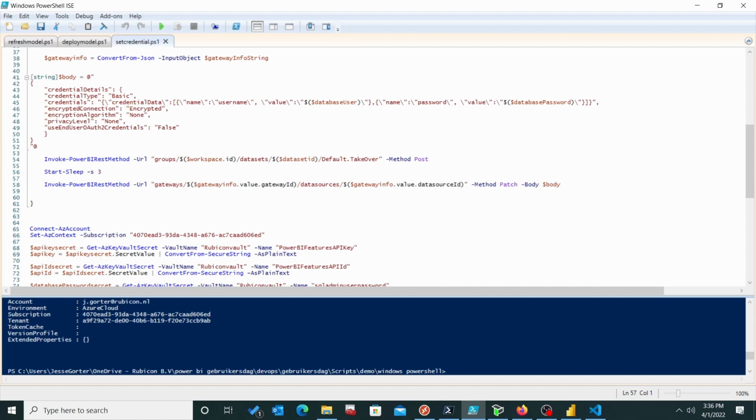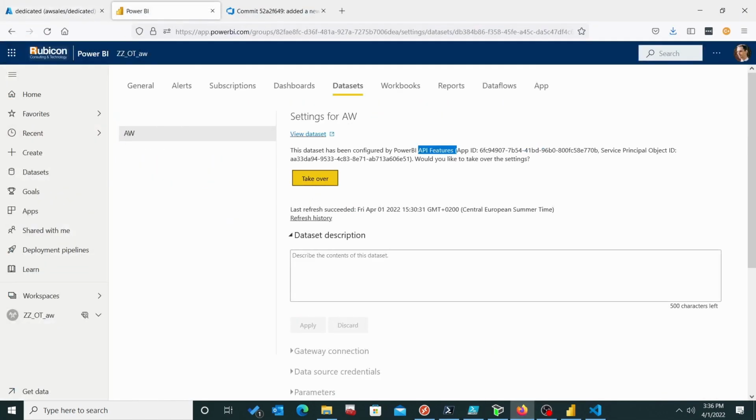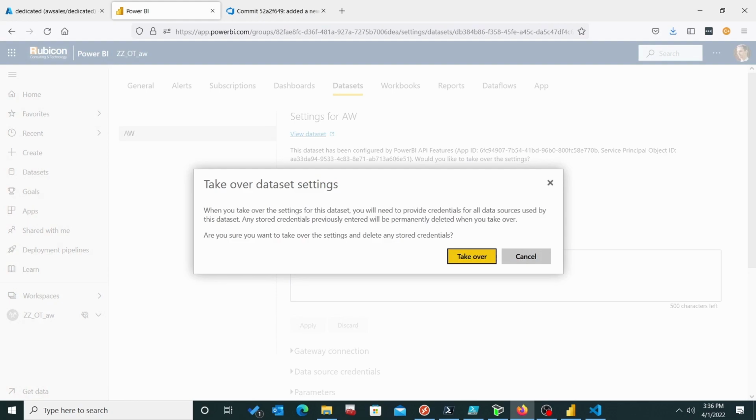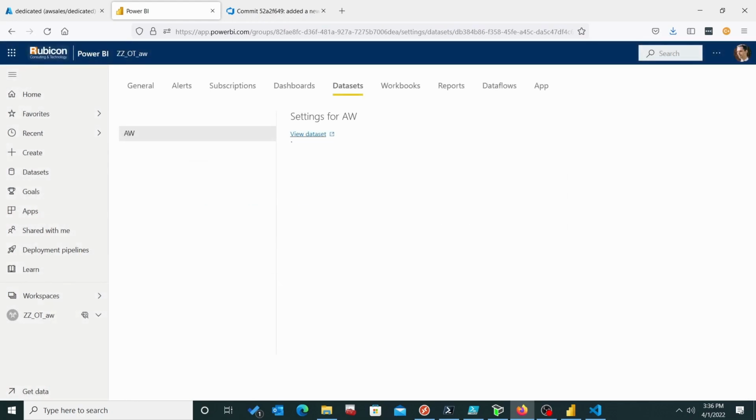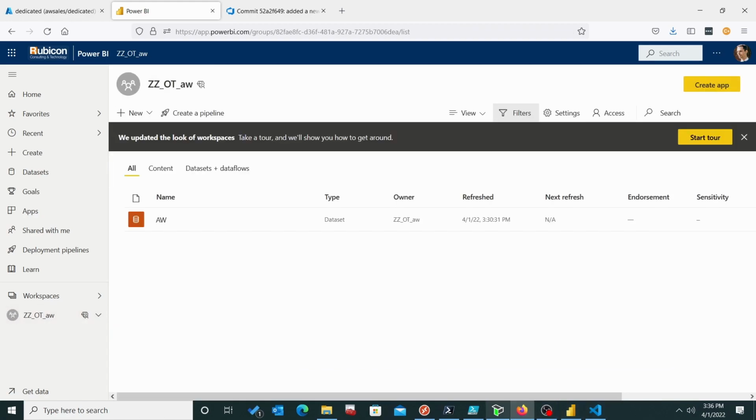So well, we can test this. For example, I can take over the data set. Like I said, when you take over the data set, you need to provide new credentials. So I'll take it over. Then it cannot refresh it because the credentials are invalid. Please update your credentials and try again. So we can now test this script.